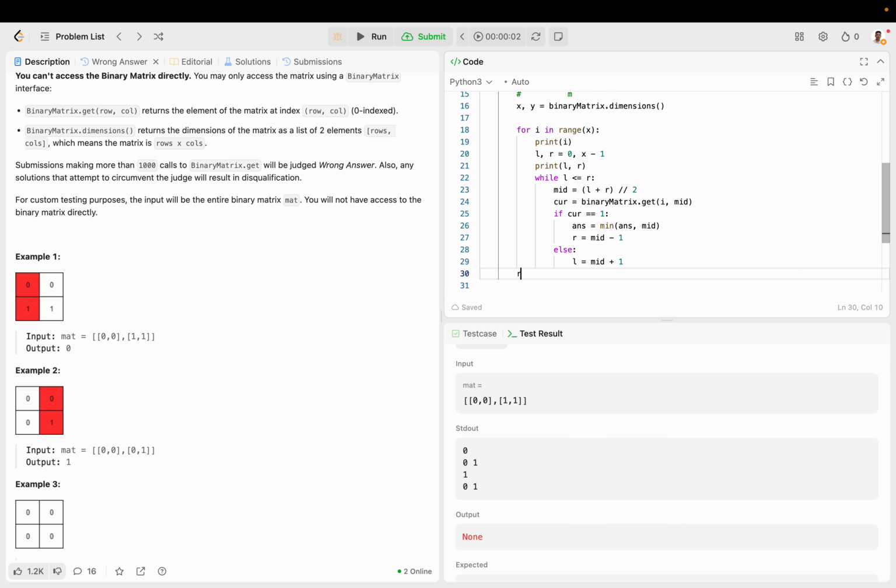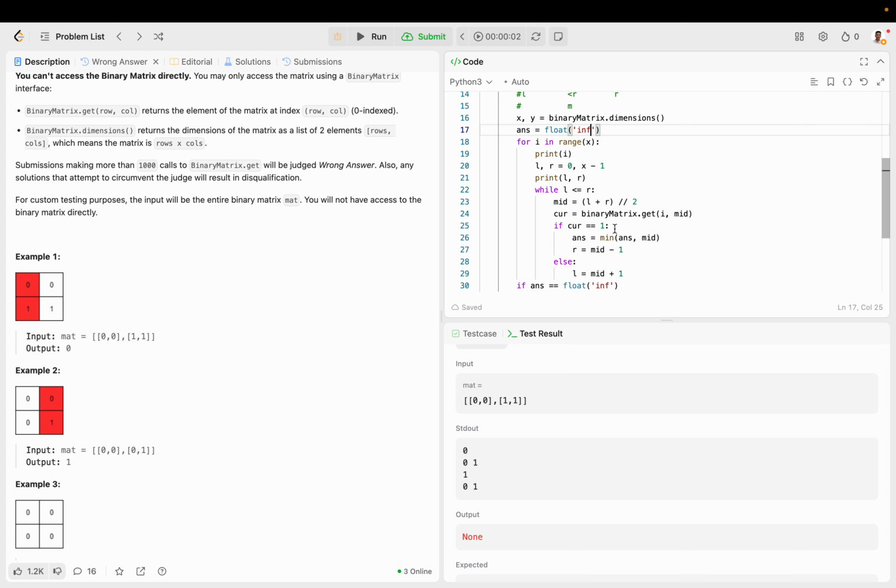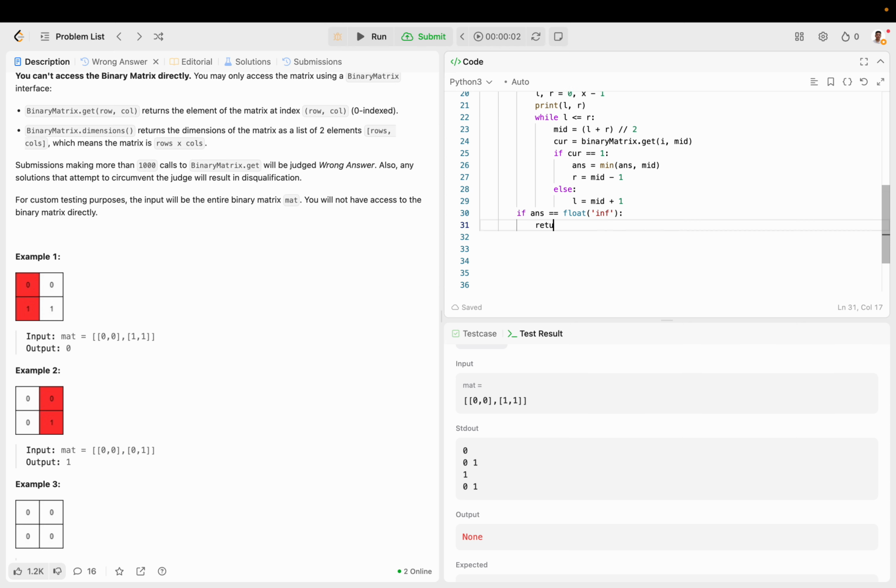And then at the end, if answer is float of infinity, if it didn't change from the beginning, then there's not a real answer. There's not even a single 1 inside of the entire matrix. So we would just return -1. Otherwise, we just return the answer.